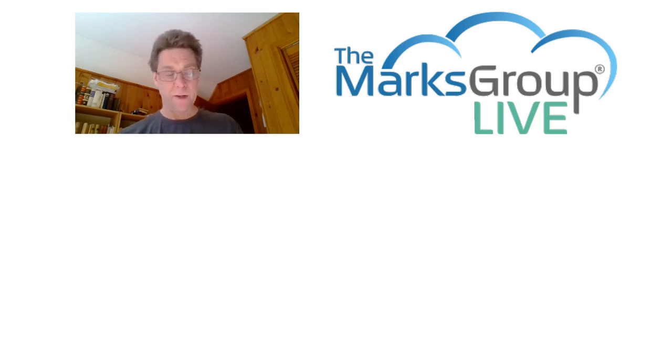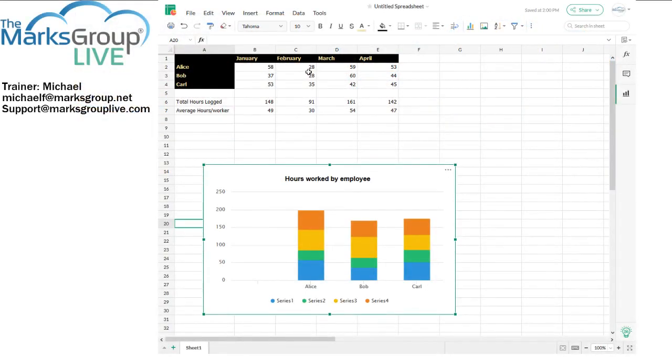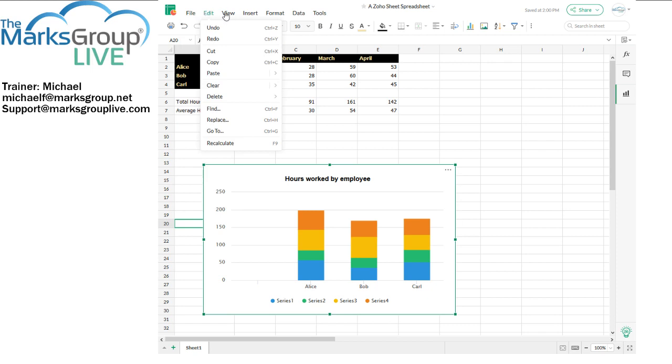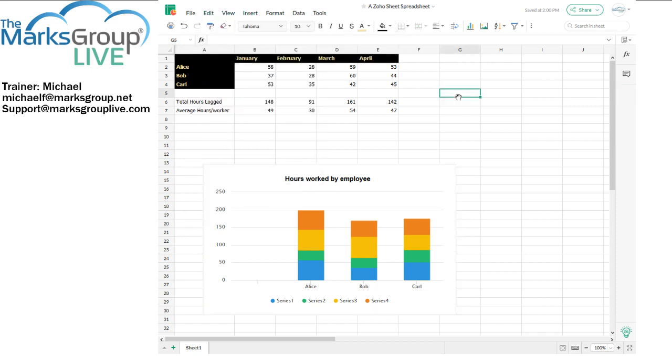Before I leave this Sheets program, let me go back to it. There we go. I'm going to give my spreadsheet a slightly better name by clicking on the top where it says Untitled Spreadsheet. I'm going to say a Zoho Sheet spreadsheet. Once again, under my File menu, I have the usual things. And so this is a very conventional spreadsheet application, which I think probably is a good thing.